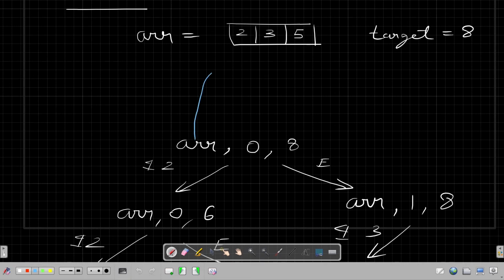This array is nothing but 2 3 5, and 0 is the index from which I am starting. I am starting from 2.